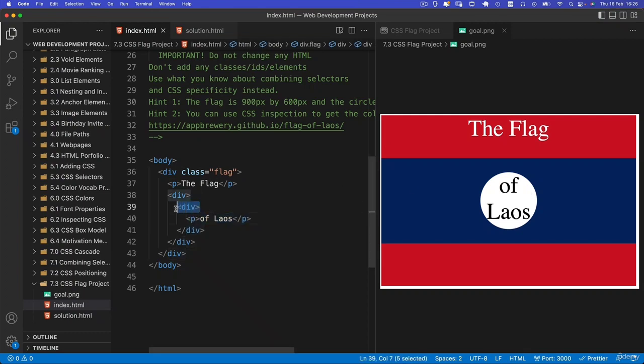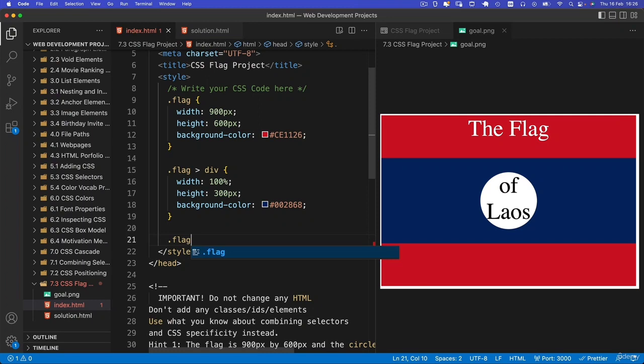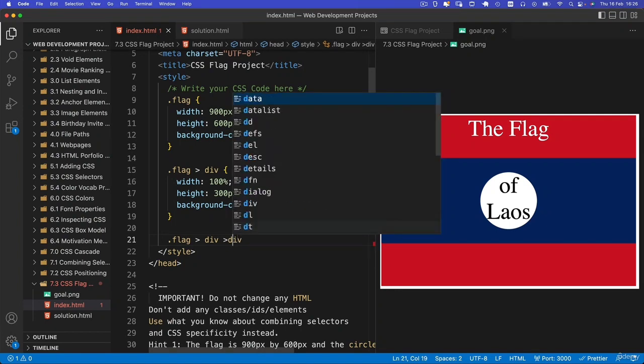How do we get hold of this one? Well, we could use the descendant selector because this div is the immediate child of this div, which is then a child of this div. So we're saying it's 3 levels down. And we can do that by saying the flag class has a child, which is a div, which has another child, which is a div.